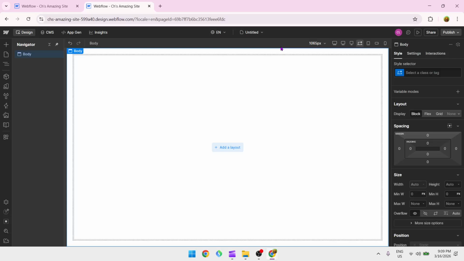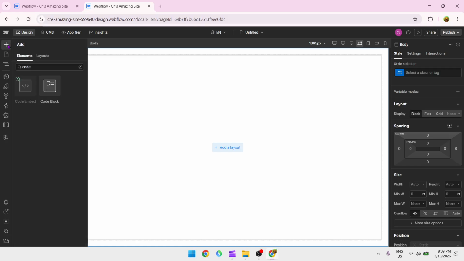In today's video, I'm going to show you how to add custom code in Webflow. So start by opening up your design in webflow.com. Then next in the left panel, click on the add button and look for code block.